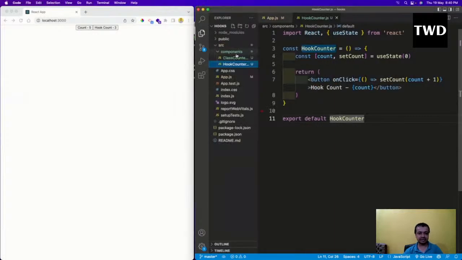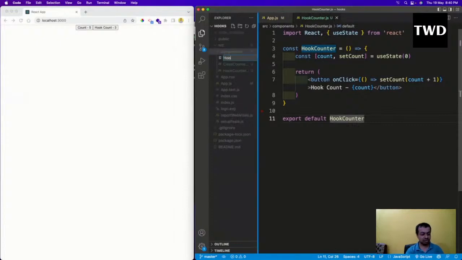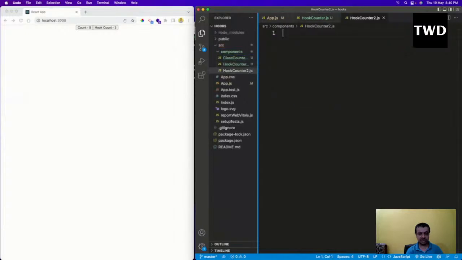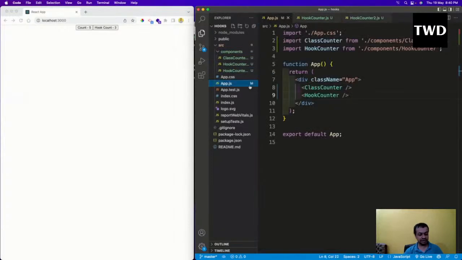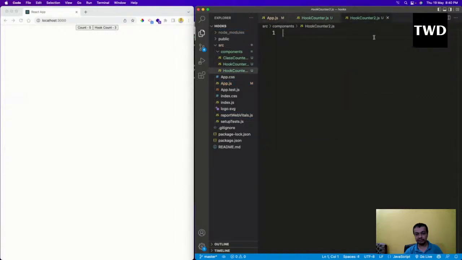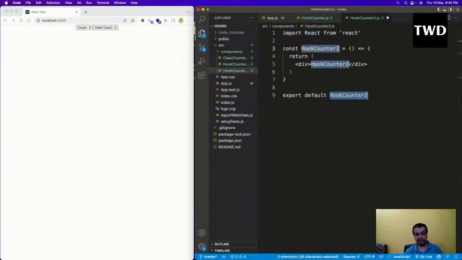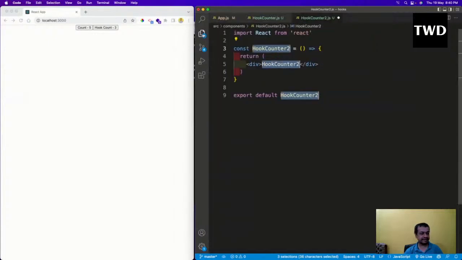So let us see that, because useState is not that easy in hooks. There are some bugs also, not bugs, there's something which you should know. So I'll come here and create a new file, HookCounter2.js, and use the RAFCE snippet to generate the component.